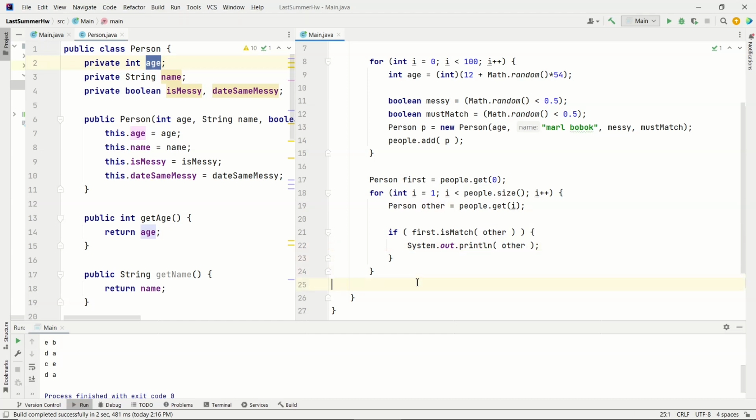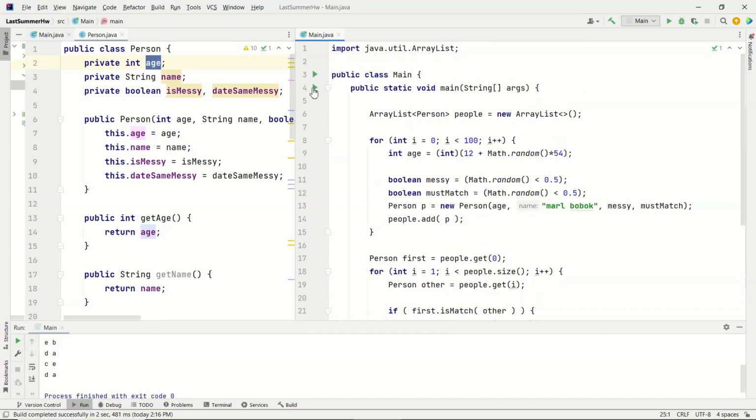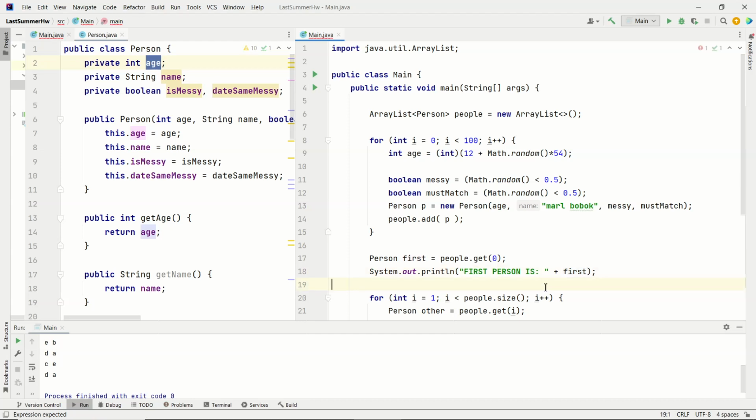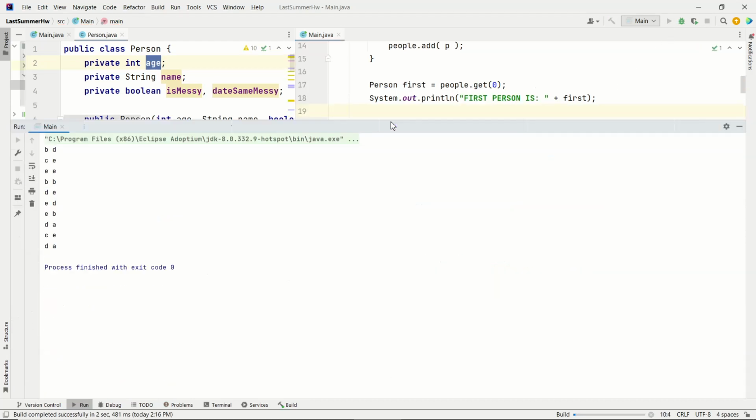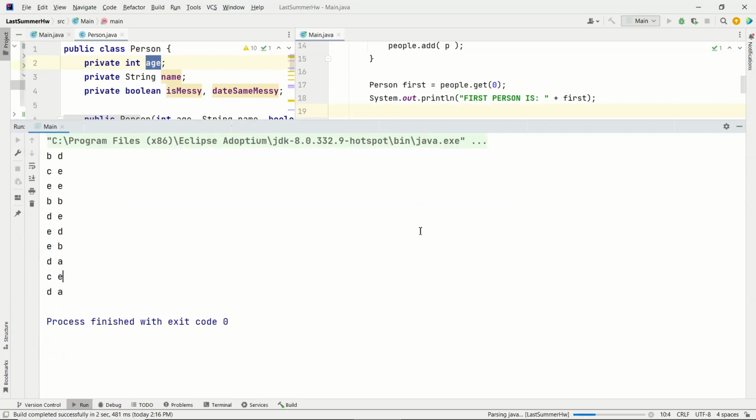All right, let's run it. Or let's do this. First person is, like, I want to know who we're trying to find dates for. Okay, and then we'll find the dates. Here we go.